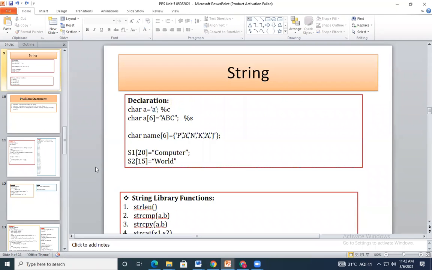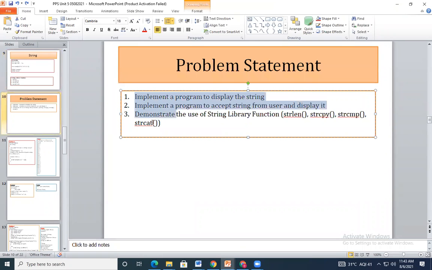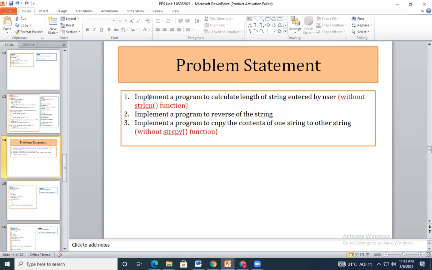Okay, and we have gone through some string functions: strlen to find the length of the string, the string comparison function, string copy, and string cat. Accordingly, the problem statements are attached here. Now, yesterday I also went through some extra problems.